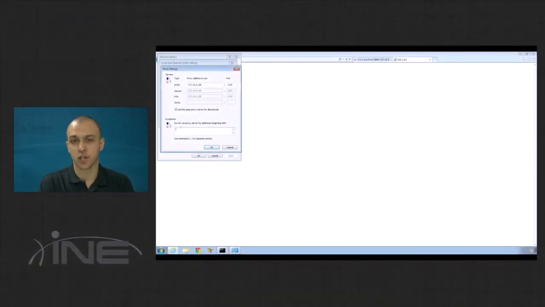So basically, for the explicit mode, if I want my client to directly send traffic to some URLs like google.com, I will add that URL in here, and the proxy bypass list is basically locally configured on the client. But for transparent mode, because the client is not aware of the WSA being in the network, I need to configure the proxy bypass list on the WSA.